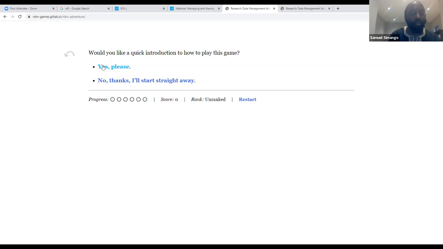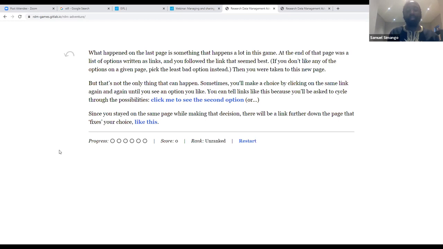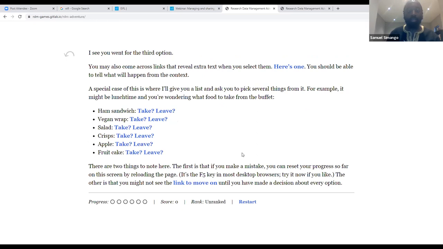In terms of the tutorial itself, what is explained is that the game makes use of several linking options. You can see links that allow you to cycle through several options. If you click this link, you can see the second option, or you can see the third option if you click the link, or you can see the first option again. Then at the bottom, you'd see a link that allows you to fix that choice. If you click that, this is the option that will be selected. So it is noticed that you actually went for the third option in this case.